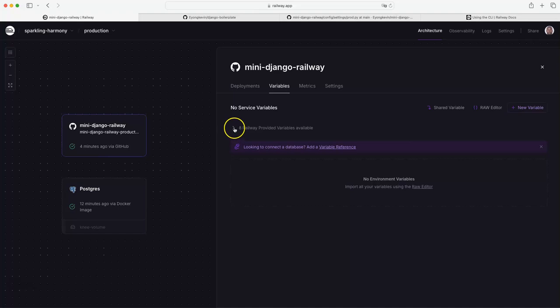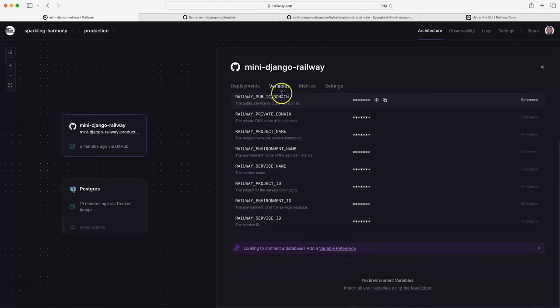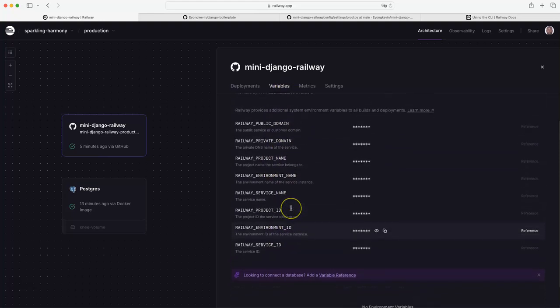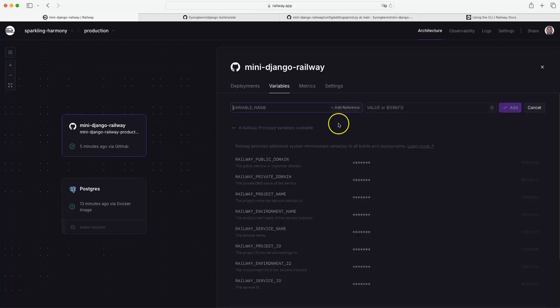On variables, if we check very well, we're going to see some of the secret keys or environment variables that have been created here. We want to add two environment variables here. We can either add them from here or from the raw editor, but let's click on add here. We want to add the secret key. So let's go, secret key.